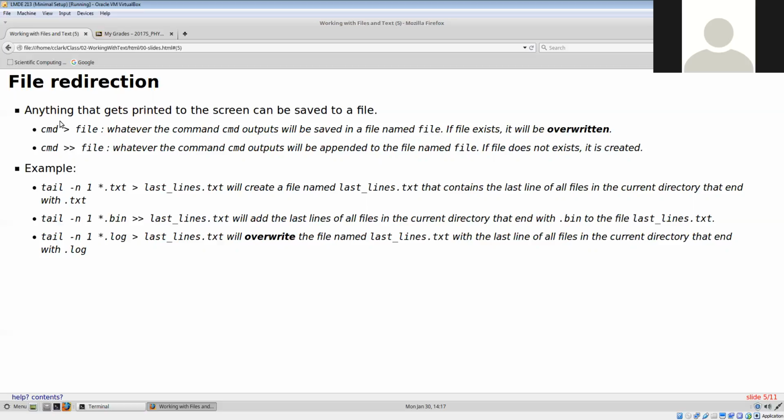Now, there are two ways to do this. If you give a single greater than sign, it will overwrite this file if it exists. So you do have to be careful with this. If you've got stuff in a file that you care about, you can accidentally overwrite that file with this. The double greater than sign will append to a file. So if you've got a file that already exists and you just want to add the output of a command to the end of that file, then you use the double greater than sign.